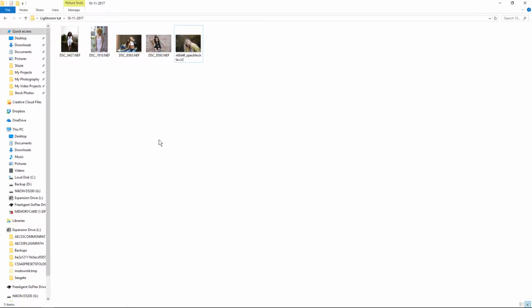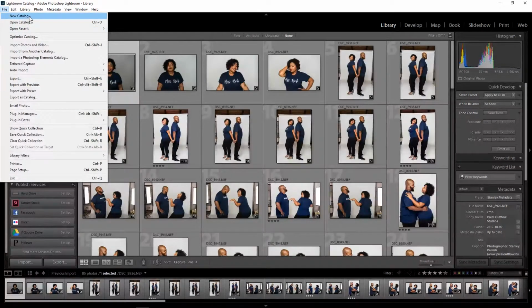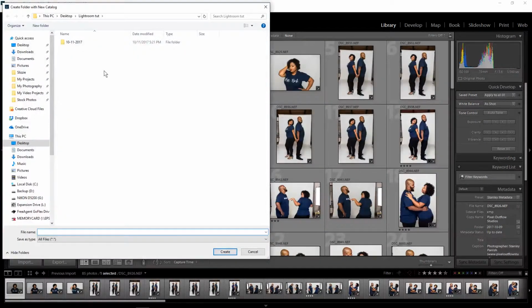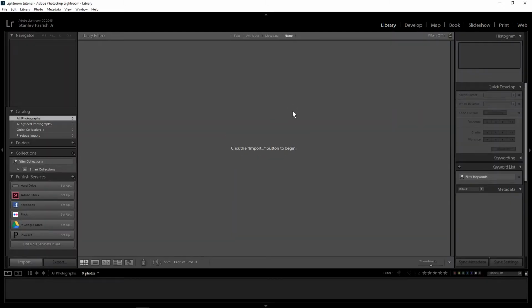So now I'm going to open up Lightroom. You want to go up to File, where it says File. You want to go to New Catalog. We're going to start a new catalog, and I'm going to name it Lightroom Tutorial. I'm going to hit Create. It's going to close and reopen.